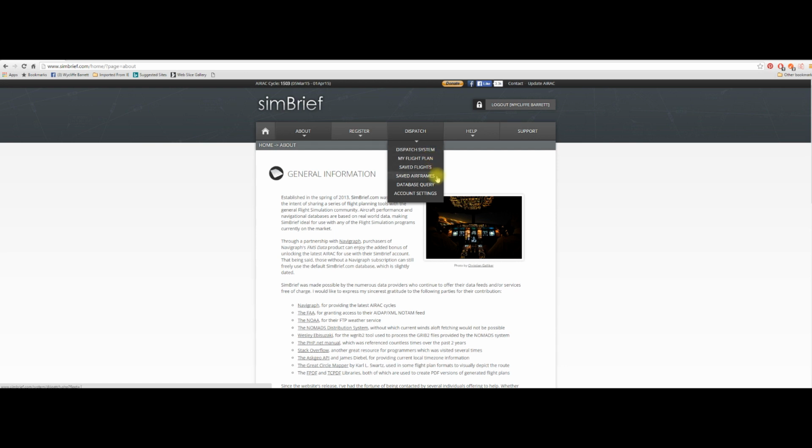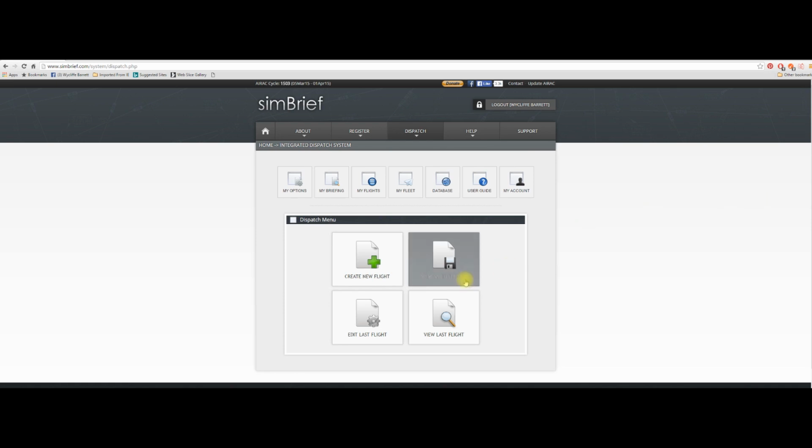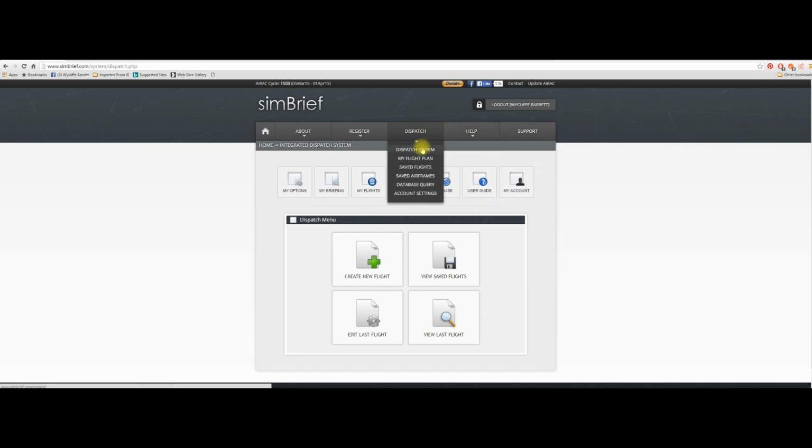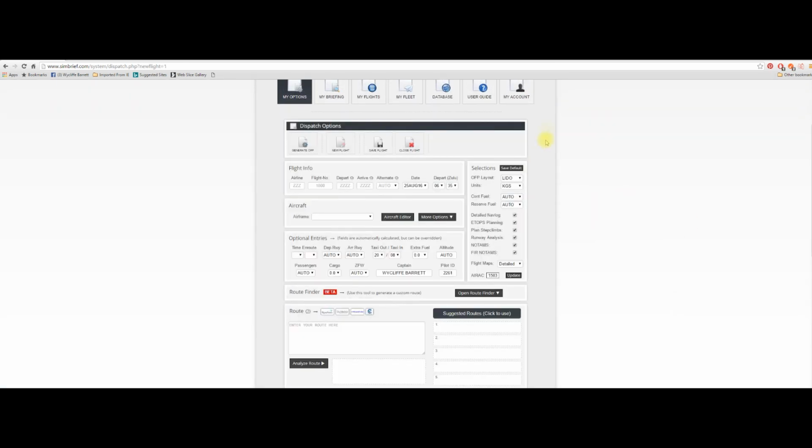So coming up to the tabs, there's a number of different things under each tab, and it's quite easy to get a little bit bemused, but quite simply you need to just go to the dispatch system and create a flight there. As you see on the dispatch system, a number of large icons across the top, and in the middle of the dispatch menu where you've got these four big icons, you just click on create new flight and this page opens.